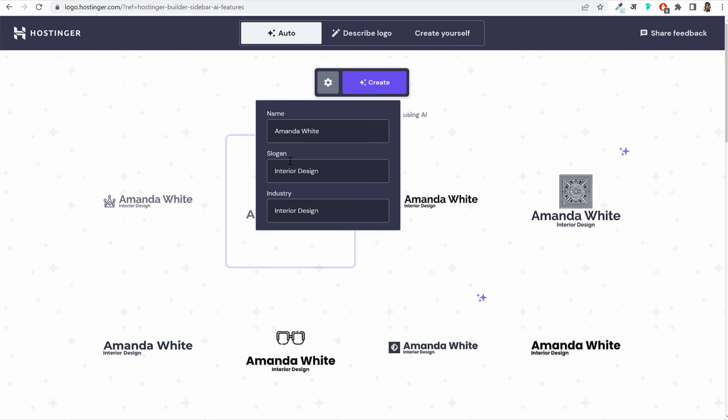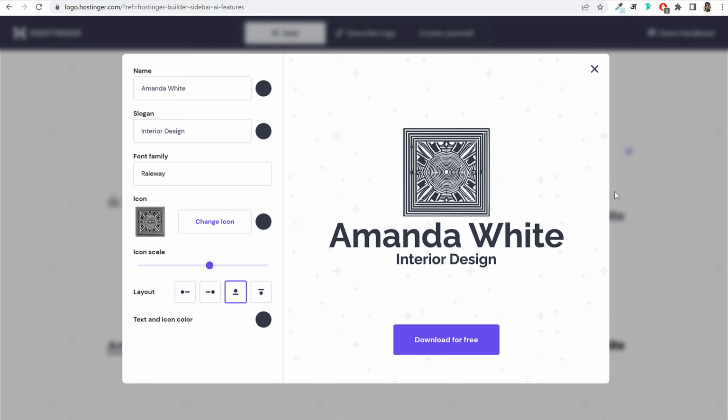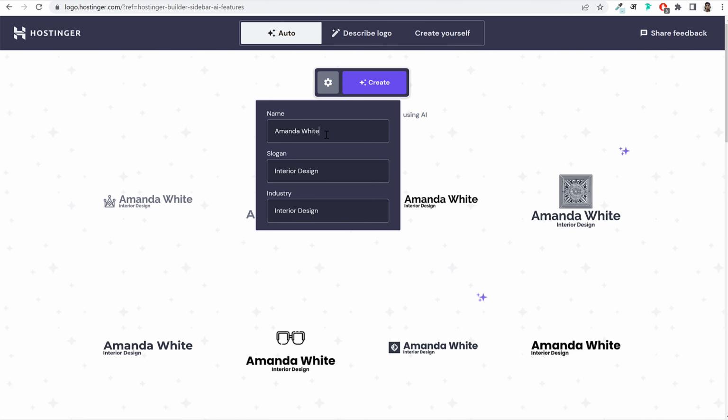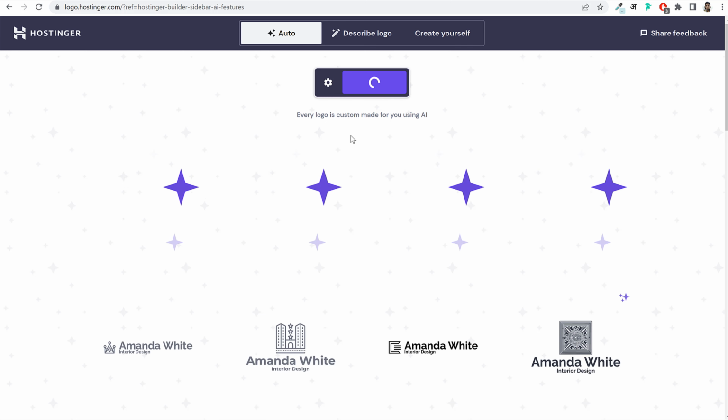Earlier, as you can see, I was trying this thing, Amanda White, interior design slogan, and this is the industry, interior design, and this gave me all these logos. Let's try some other name. I'll type in John Doe, and the slogan will be interior design, and the industry is also interior design. I'll click on create. If you want some other slogan or tagline, you can add it.